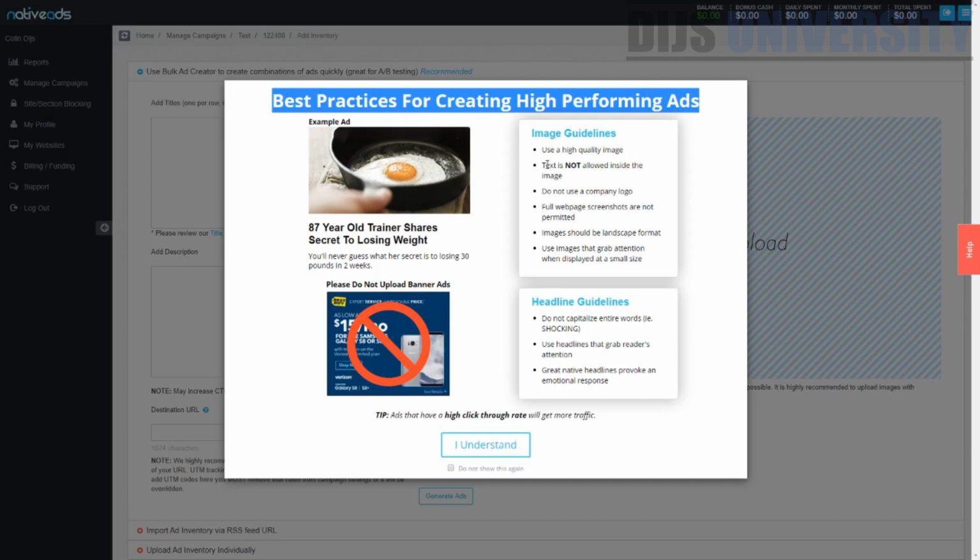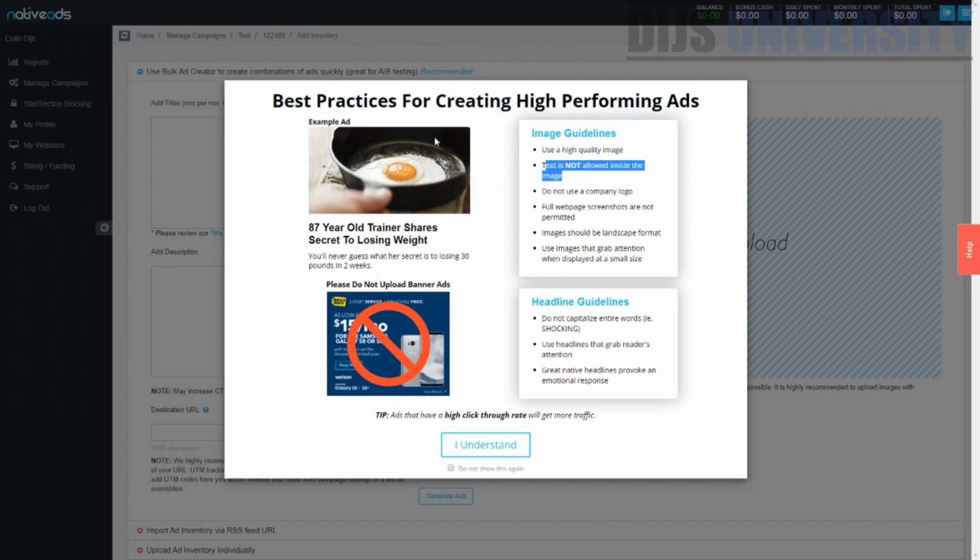So make sure do not use text within your image for native ads. This is not push notification to use text, so keep that in mind. Do not use company logos. Do not full page screenshot. Image should be landscape, blah blah blah.